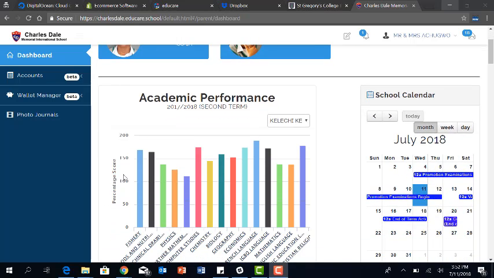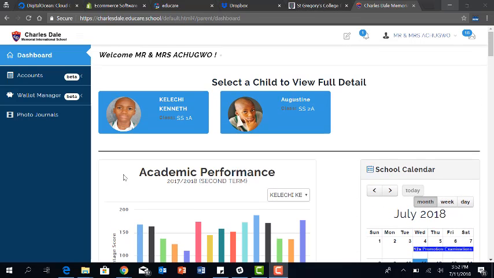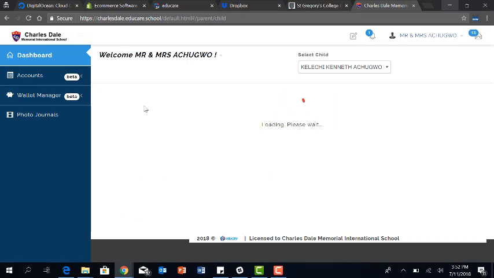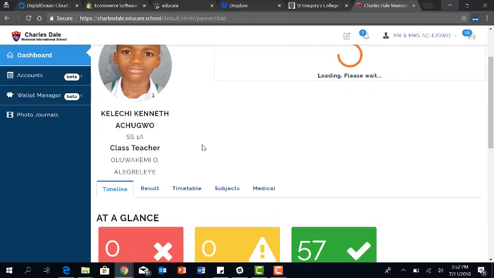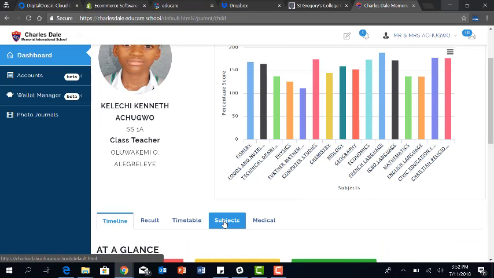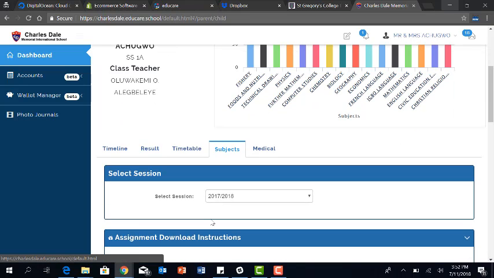I'll be guiding you on how to access and view your child's assignments. On your dashboard, select a child to view details. Click on Subjects. Read through the instructions and then scroll down.